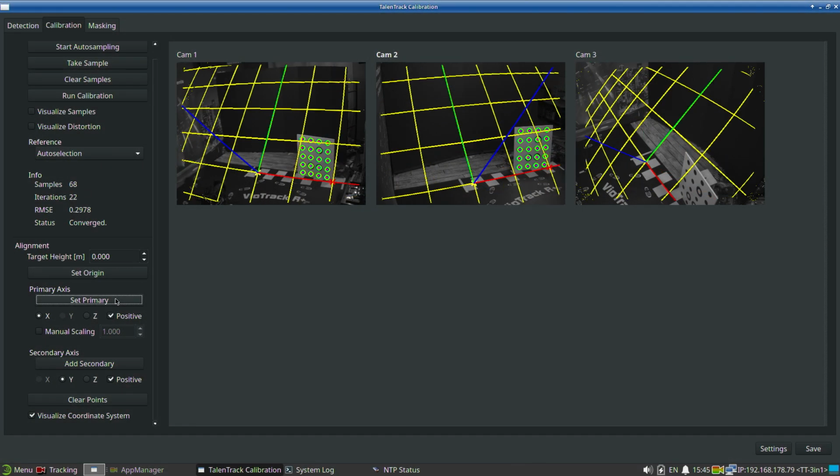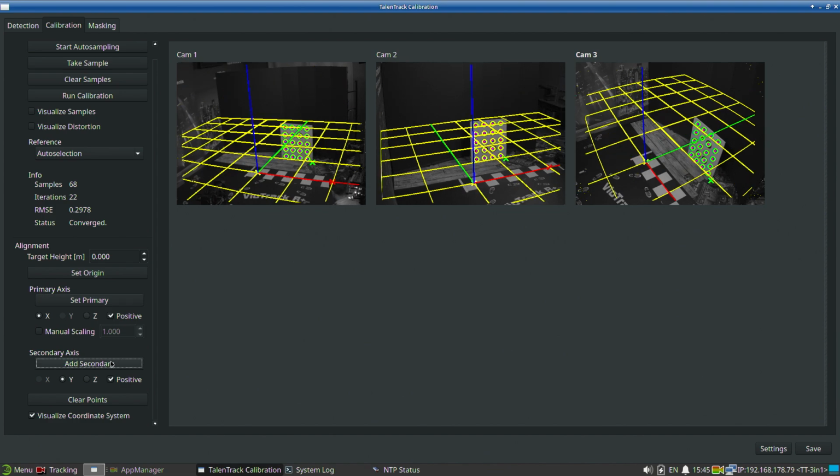Click Set Primary. To define the secondary axis, place the corner on any point on the floor that has a significant distance to the primary axis. Define this axis and then click Add Secondary. To increase precision, multiple points can be added to define the secondary axis. They must all be on the same plane, in this case the floor. Save the calibration.